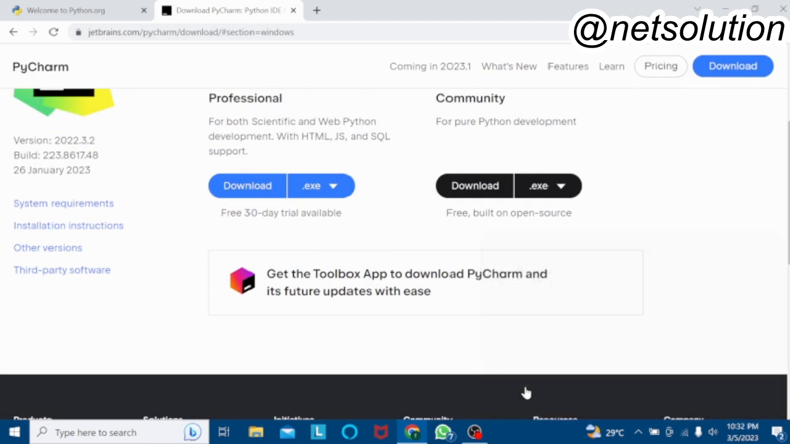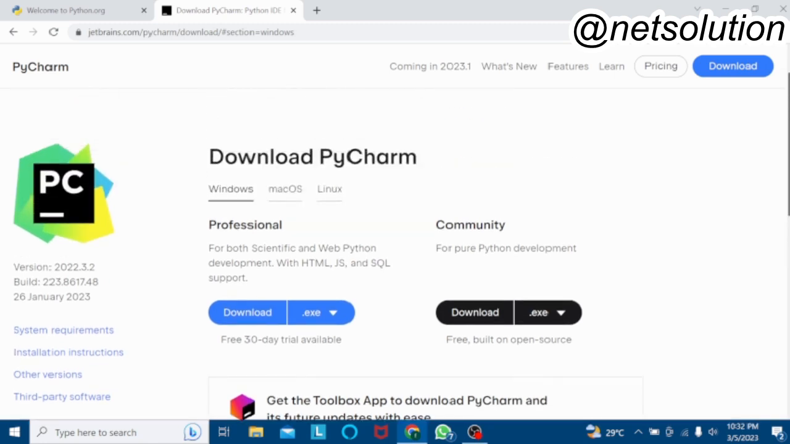Okay, yes, accept. As you can see here, it says download PyCharm. Here is Windows, Mac OS, Linux. It depends on the operating system you are using. As for me, I'm using Windows. If you're using Mac, click on Mac. If you're using Linux, click on Linux. But I'm using Windows, so I click on Windows.